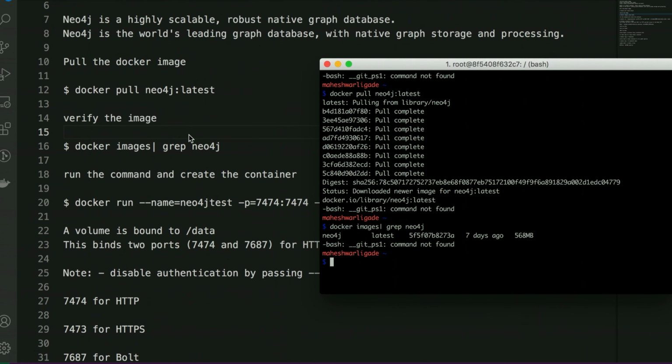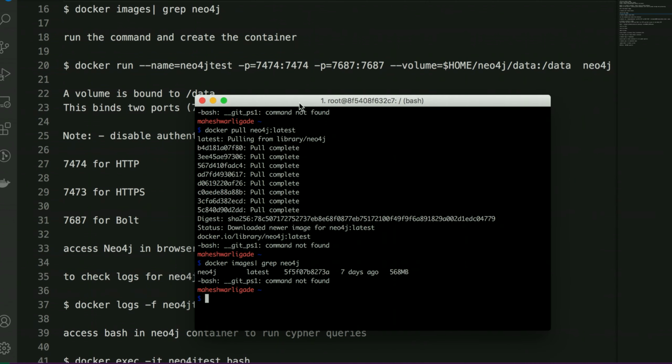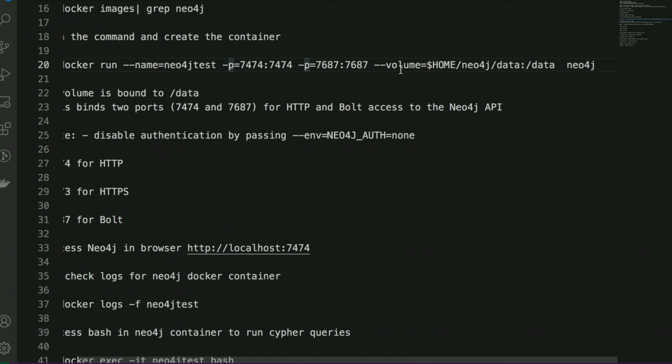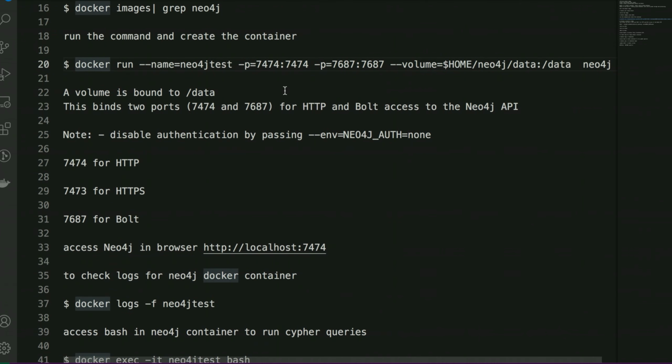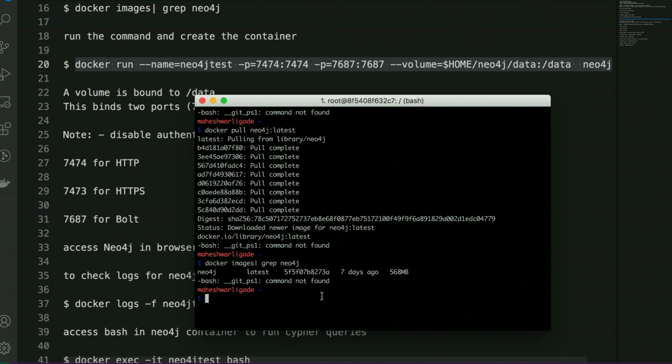So let's go ahead and run the image, or create the container. Okay, so we'll just check the command which we usually use. Here the additional part is that we have the mapping for the two ports, and the volume we have given to store the data. For every database you can provide the volume based on the commands. For Neo4j we'll just demonstrate this one.